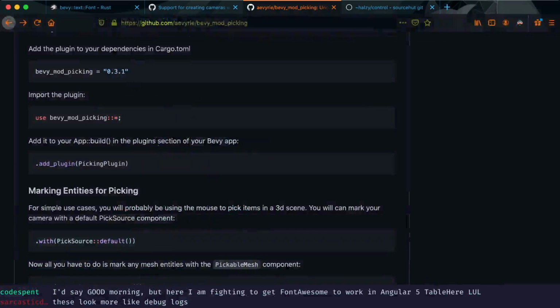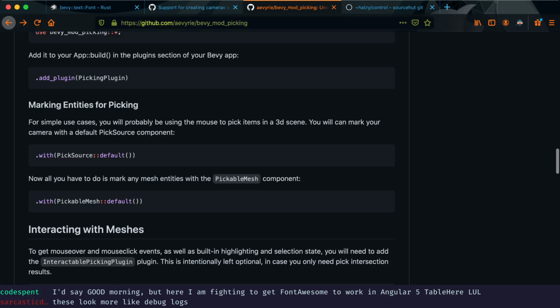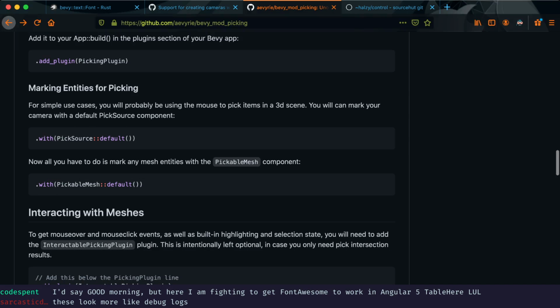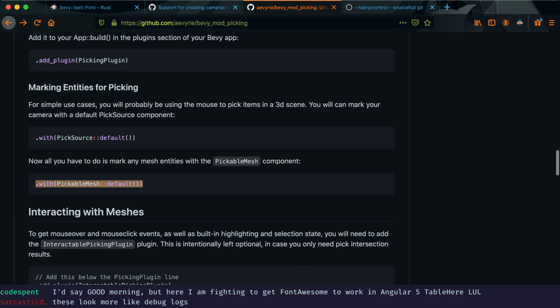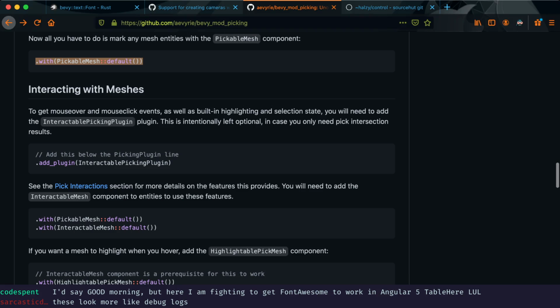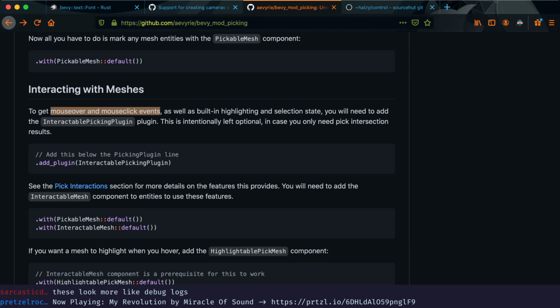All right. Well, for more Rust fun. Interacting with meshes. Okay, so we have our mesh set up. Yeah, they do look more like debug logs, don't they? To get mouse over and mouse click events, as well as built-in highlighting and selection state, we'll need to add the interactable picking plugin. Okay.